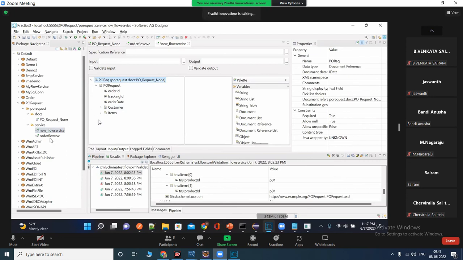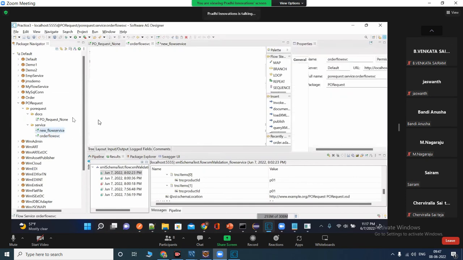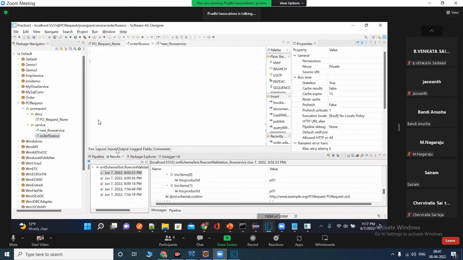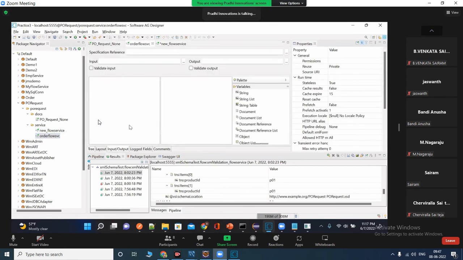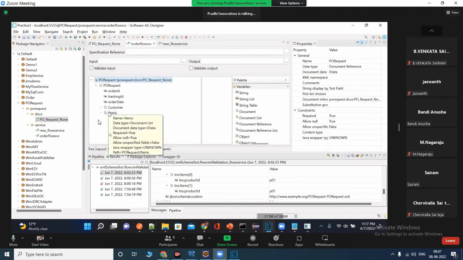So the advantage here is, suppose there is another flow service. This one is my flow service, and this is a new flow service, let's say an order flow service. There also I want the schema. There is no need to create it again and again. You're getting right? So I can do a document reference, or I can drag and drop here also. It will work. So that means this is a document reference. Are you getting? So this is one way you can create a schema so that you can use it in your code.